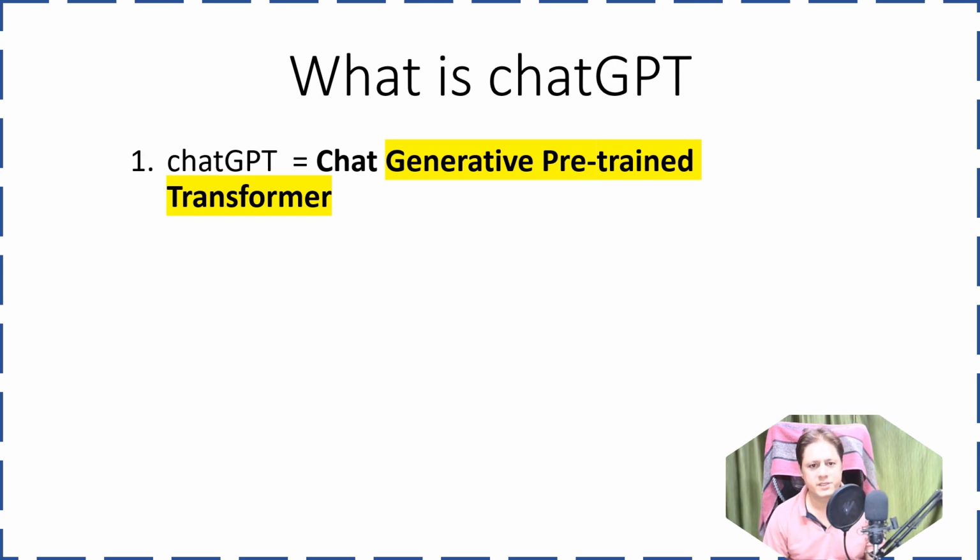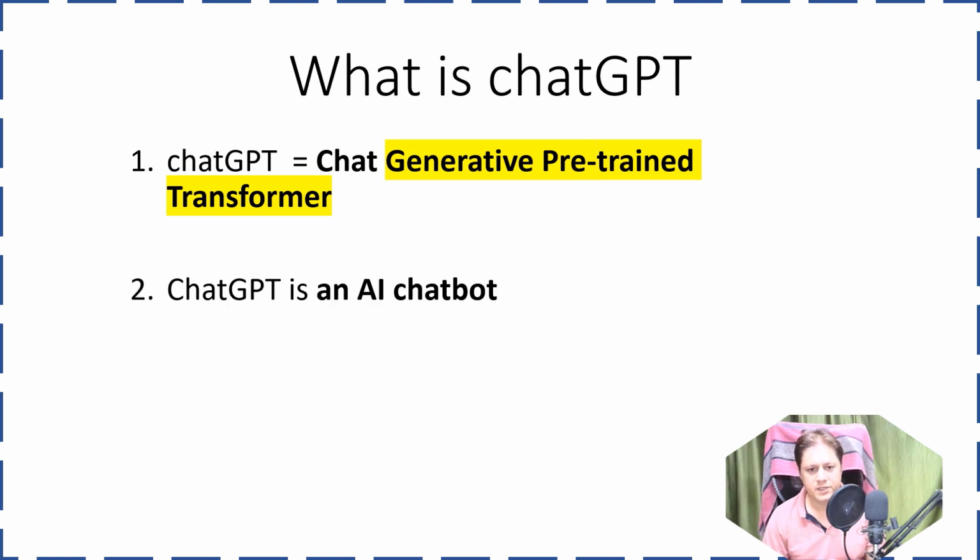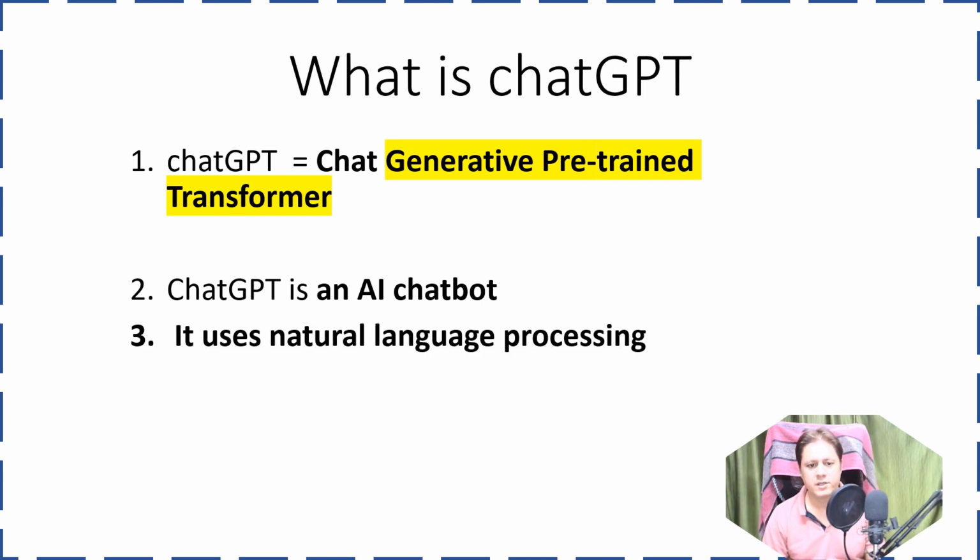The long form of ChatGPT is Chat Generative Pre-trained Transformer, and it's an artificial intelligent chatbot. It's not a person or something. It's an artificial intelligent chatbot. It uses natural language processing. When we say natural language, that means language which humans speak and understand.